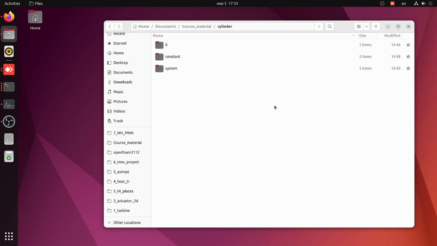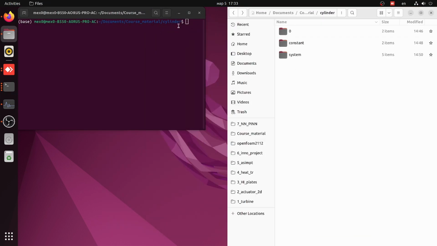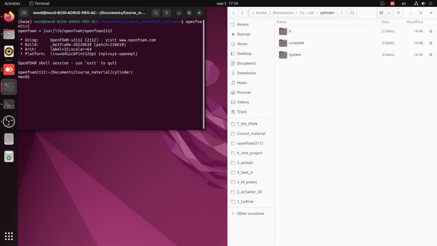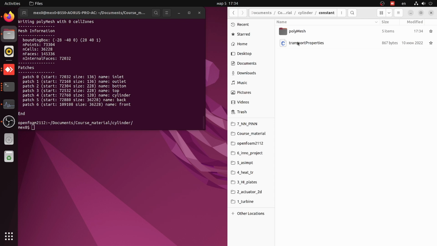In our project, these files have already been modified. We'll open the terminal and activate the OpenFOAM environment. After that, we'll generate a new computational mesh using the block mesh utility. Its files will appear in the constant/polyMesh folder.